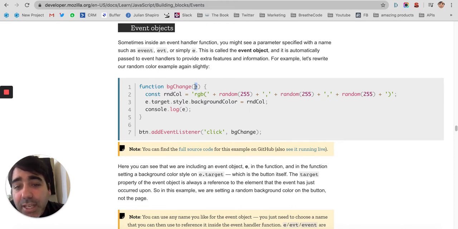So in that E, if it's a mouse event, you can get from there the coordinates of the mouse from the top left. So you will be able to know exactly where the mouse was when it clicked. And a lot more things.